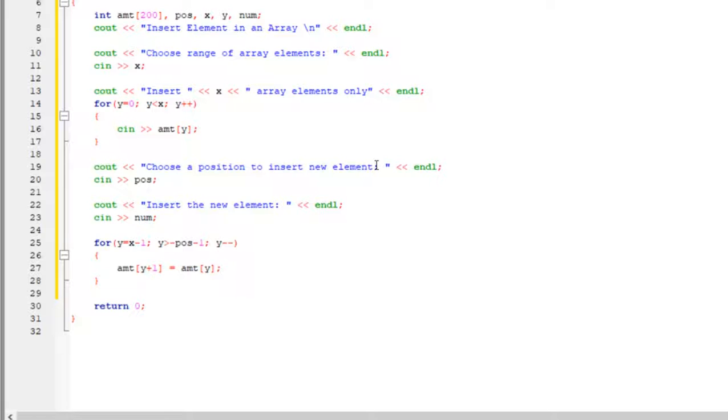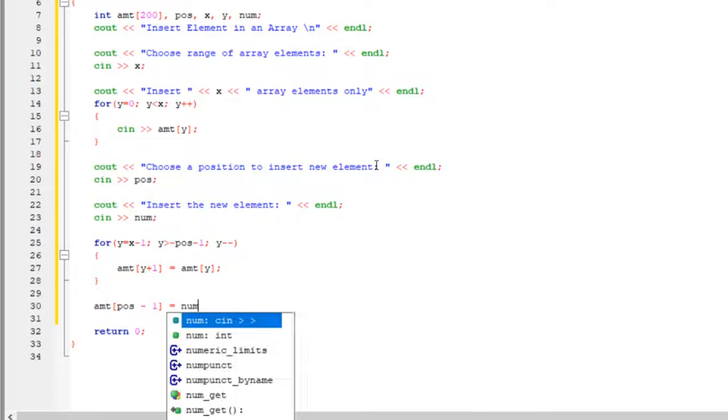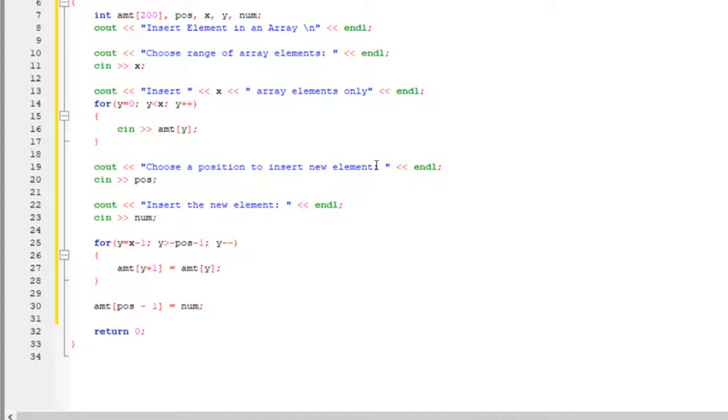So from the given position, shifting all the elements by one position, we say amount of position minus 1 is equal to norm. So from the given position, shift all the elements by one position. We are going to insert the number into the given position.